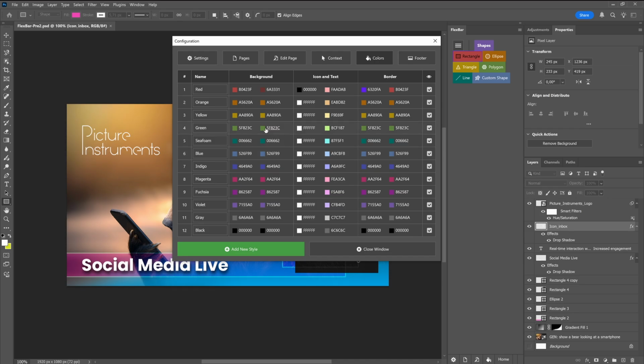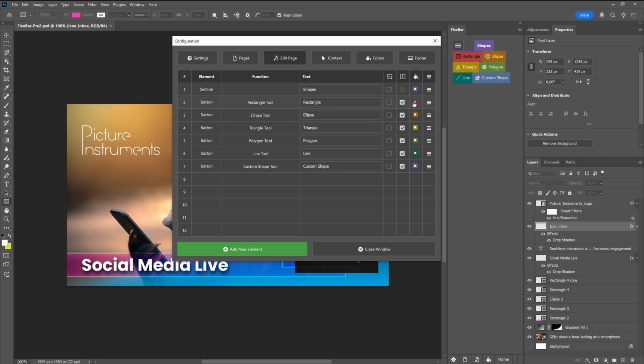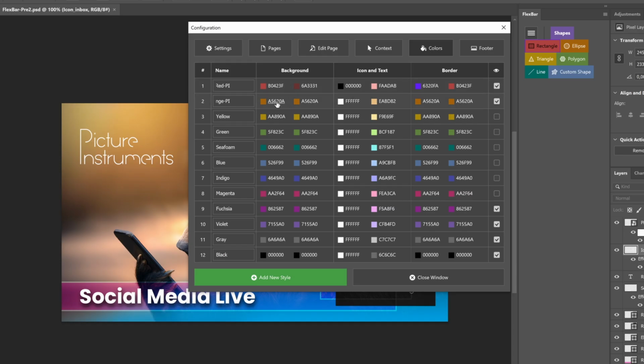The colors you define here can be assigned to your elements in the page configuration. You can hide any unused color schemes by unchecking them in the visibility column. If you want, you can rename the colors too. Right-click to copy the color code, which is super useful when you want to create subtle variations for hover states, for example.